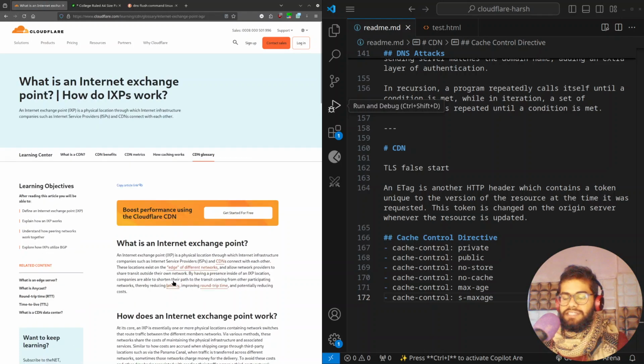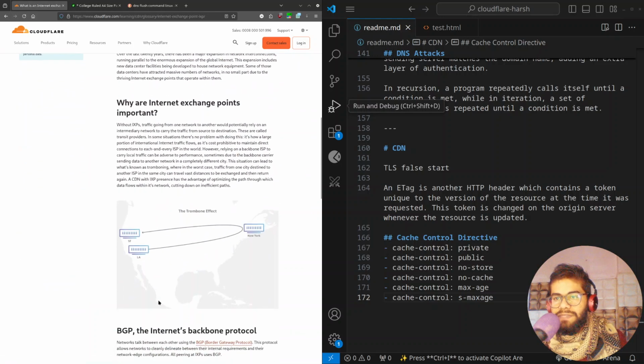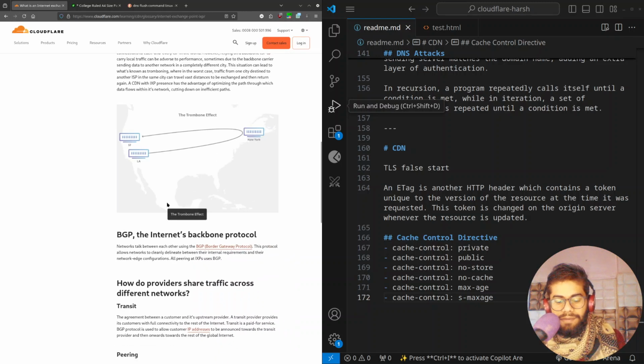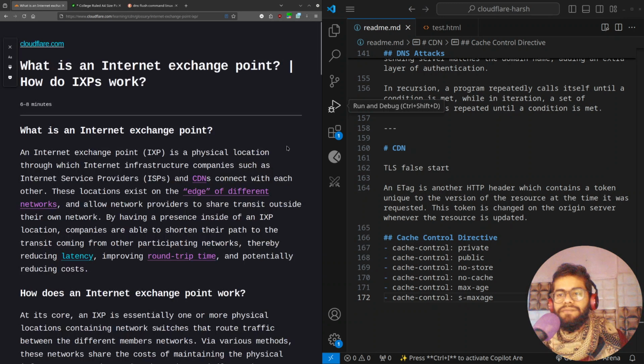Next, internet exchange point. And in this article, we are going to see the trombone effect. So specifically, let's talk about the trombone effect. Okay. Let me switch to reader mode as well.